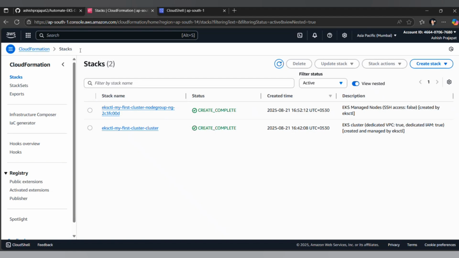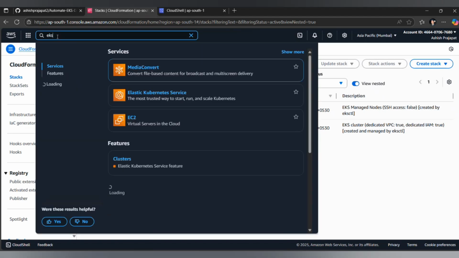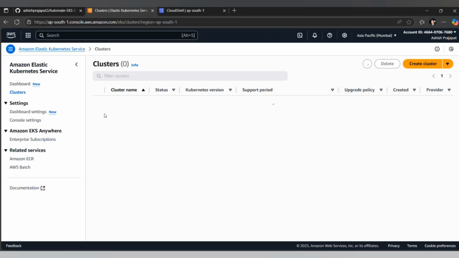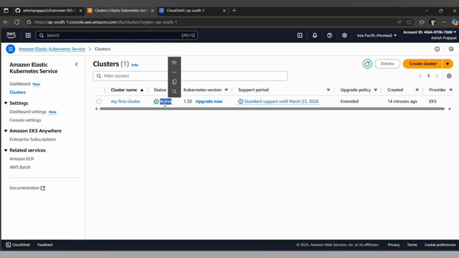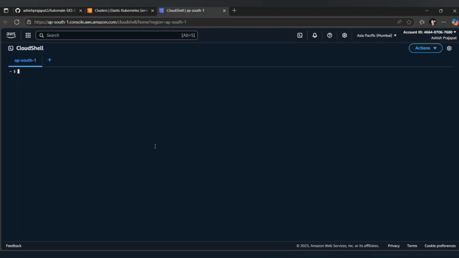So once those are create complete, you can go to the EKS service, and you should be able to see your cluster ready by then. As you can see, my first cluster is now ready.